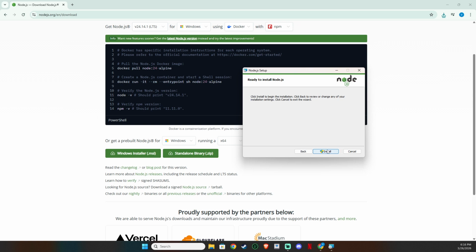Make sure Add to Path is checked. This is important because it allows you to run Node.js commands from any command prompt or PowerShell window without having to point to the installation folder manually. It's usually enabled by default, and leaving it on will save you time later.